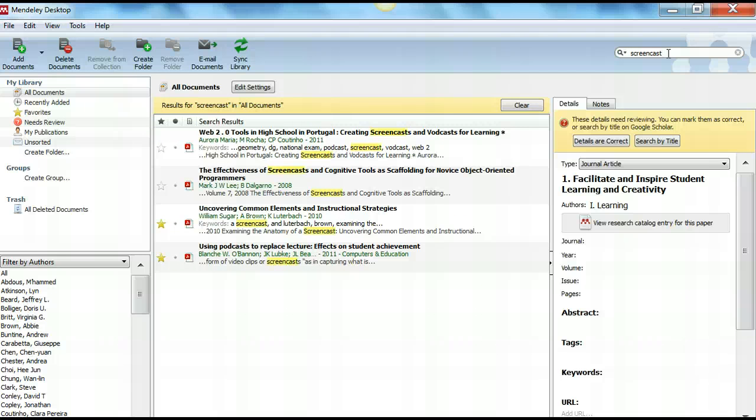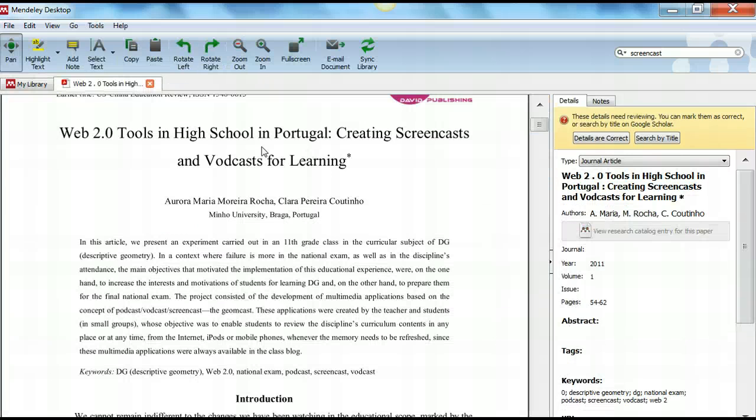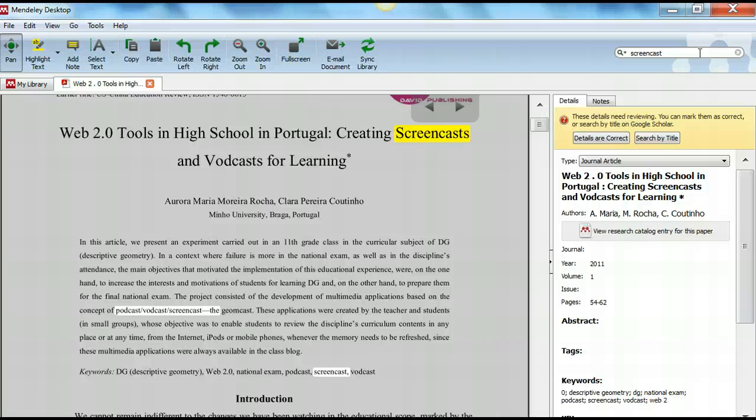So I'm going to type in screencast, and then it's going to show me the 4 documents that have something about screencasting in it. So now I'm going to open this first one, Web 2.0 Tools. And I don't want to spend my time reading through every page. I want to find that information quickly. Now, just because screencast is here, it doesn't show up in my document right away. So I'm just going to backspace, put that T back in there. Now it's highlighted in yellow, screencast, and it's in white.